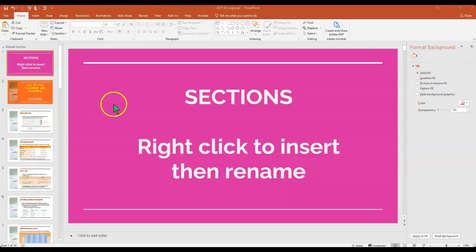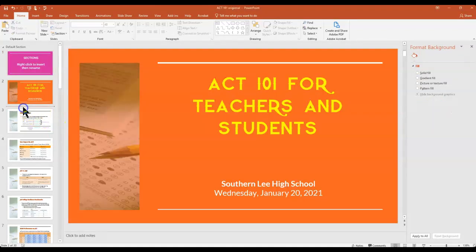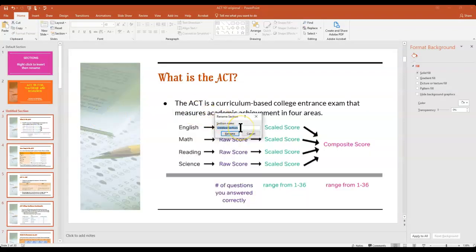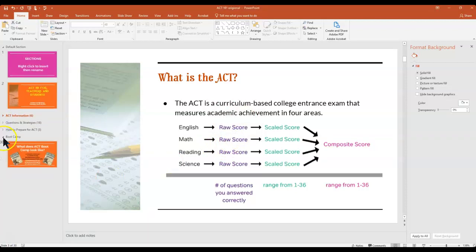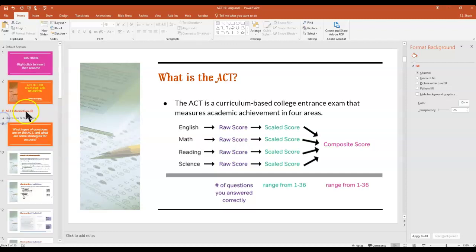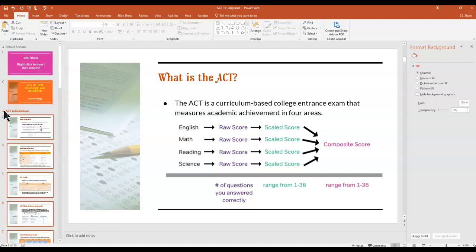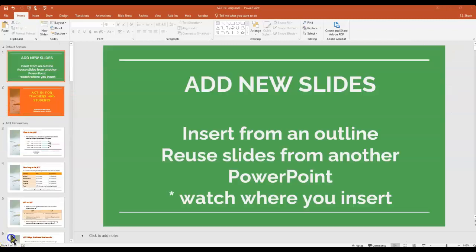To add a section, you can right-click and click Add Section. Then click Rename. You can click the triangle beside there if needed to close the sections. And the number beside there tells you how many slides are in that section.